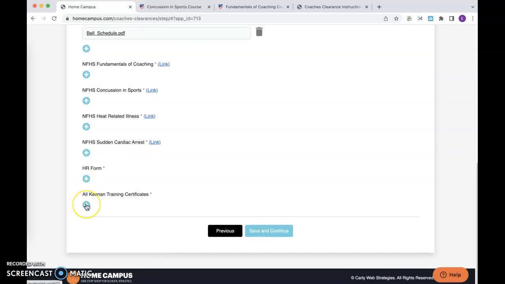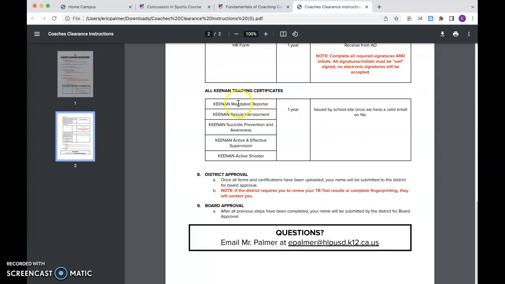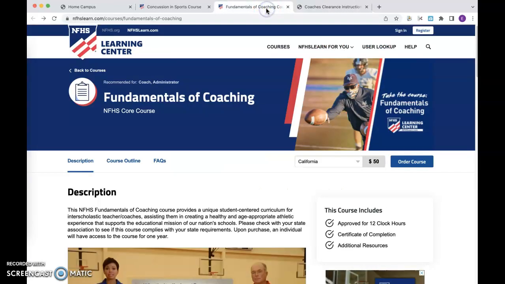And then finally, you're going to have to upload your Keenan training certificates. If we go back to this document, those 5 trainings from Keenan will be issued once we have a valid email on file. They're valid for 1 year, so this is something that all coaches, all school employees need to complete every year. And they include the mandated reporter training, sexual harassment, suicide prevention and awareness, active and effective supervision, and active shooter.